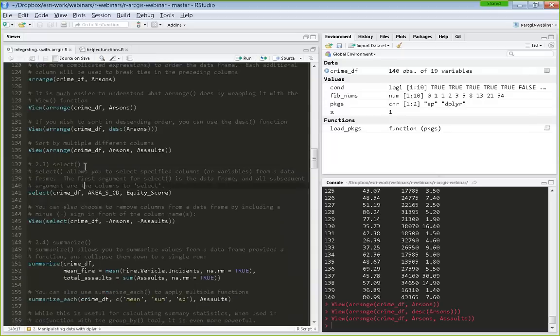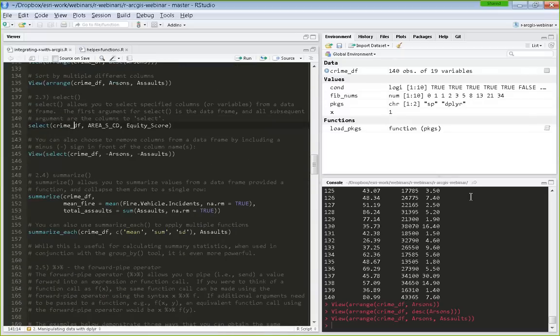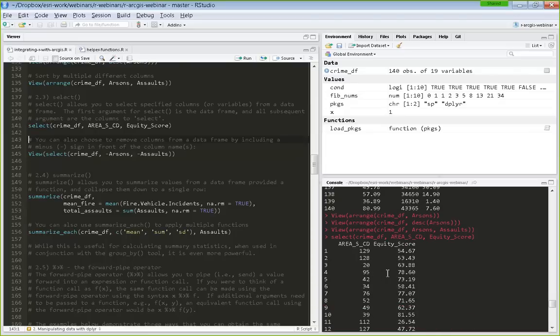Okay, so that's basically arrange, pretty simple stuff. Now we're going to do select, another very simple thing. It allows you to select specified columns or variables from a data frame. So select area SCD and equity score. Let's do that. We've only selected those 2 columns from the crime DF data set or data frame.